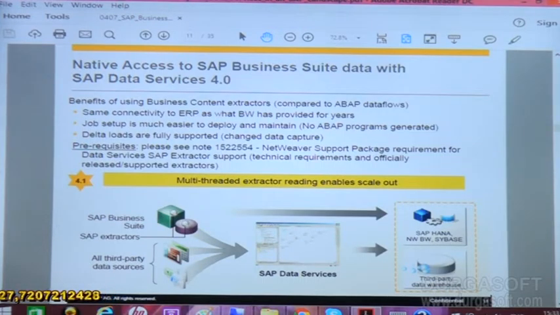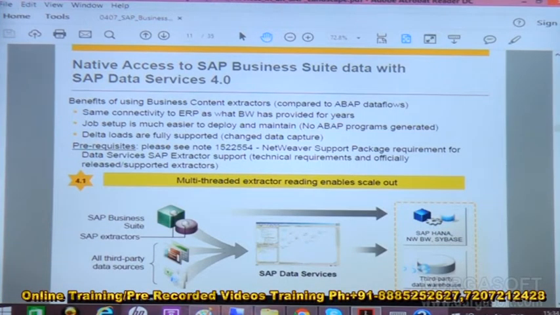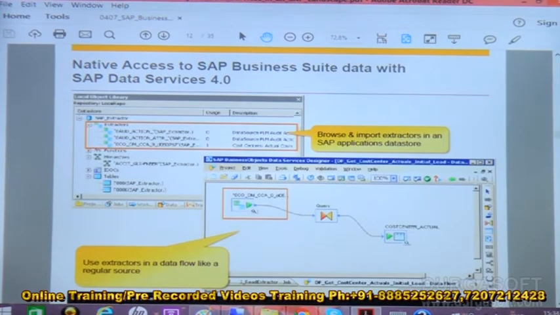So we have native access to SAP business source data with SAP Data Services. There is a benefit of using a business context extractor, with connectivity to ERP such as what BW has provided for years. Job setup is much easier to develop and maintain. Delta loads are fully supported and categorized. This supports all this native SAP to SAP business suites with SAP Data Services 4.0. So this brings all the business scenarios of the BW system and SAP CRM, and brings the data over.